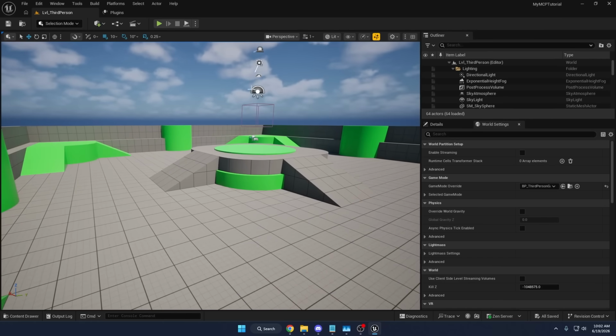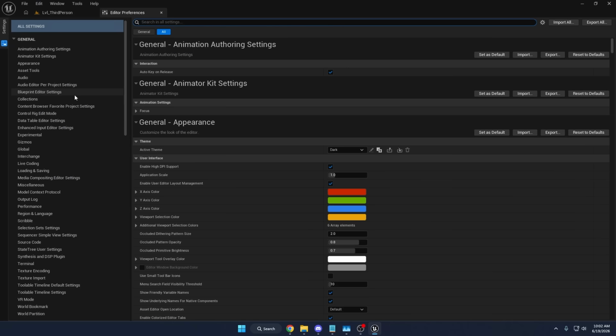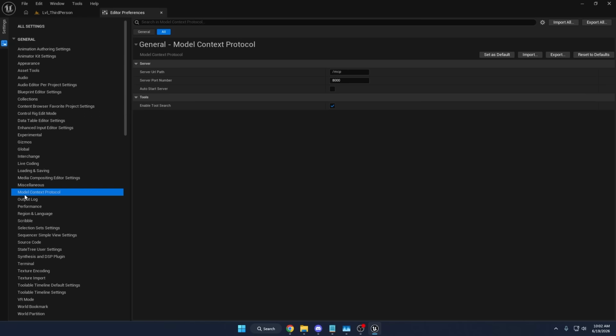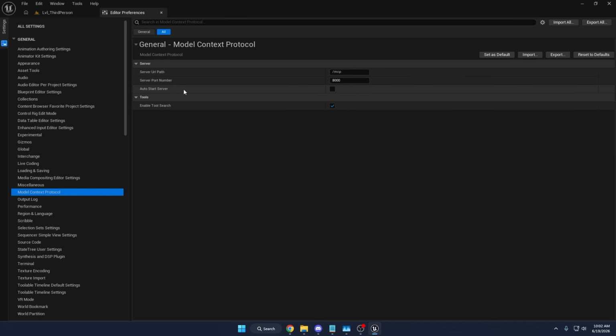All right, now that this has been restarted, we need to configure the actual plugin. So you want to go to your editor preferences, and about halfway down the list over here, you should see model context protocol. So select that. Over here, you can see the server port number and all that information. That's all good. We don't need to change that, but you can also enable to auto start the server. That way, when you launch your project, it'll be already good to go. So click that little checkbox.